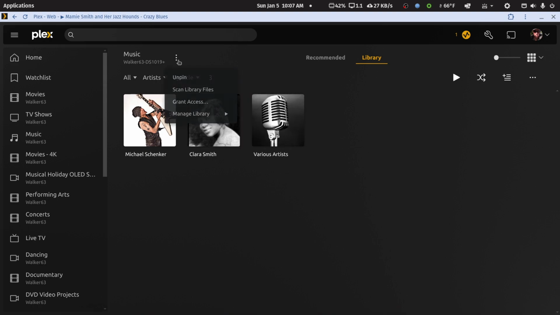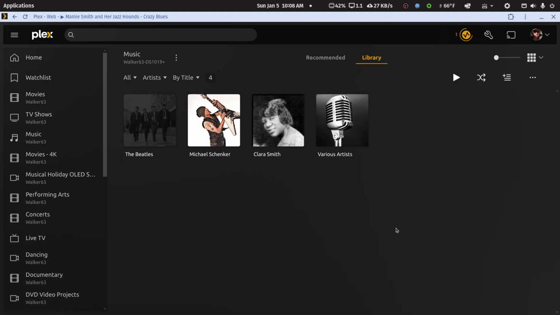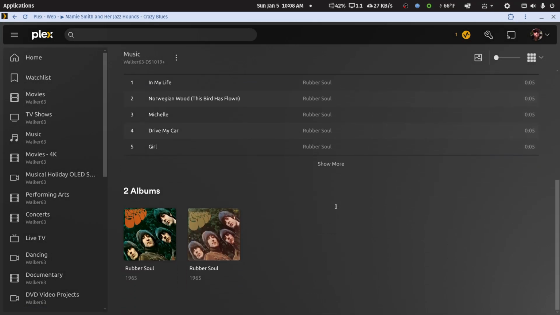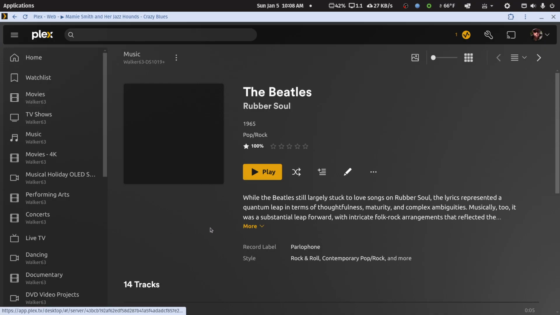All right, so now we're going to scan the library. The Plex Music Library will not scan in duplicates of the same album because there could be different release versions of it. So it is different than a movie or a TV show library. All right, so we found the artist, and now I have 2 different versions of this album.